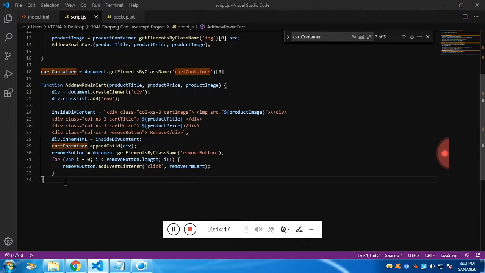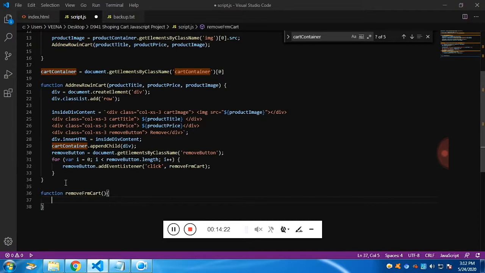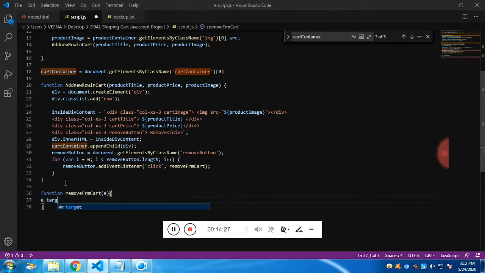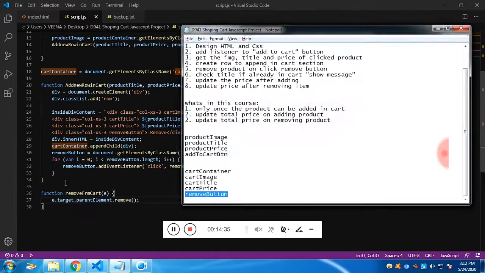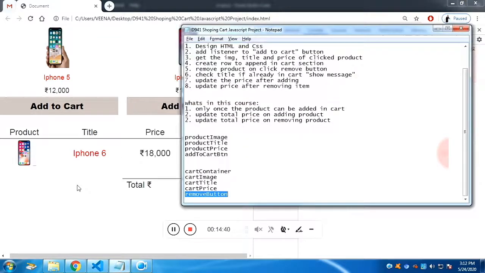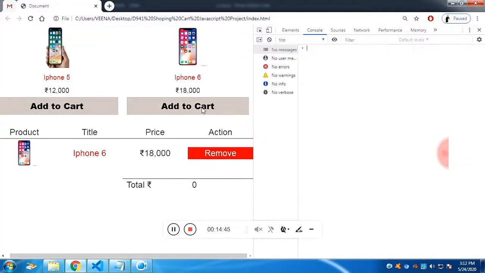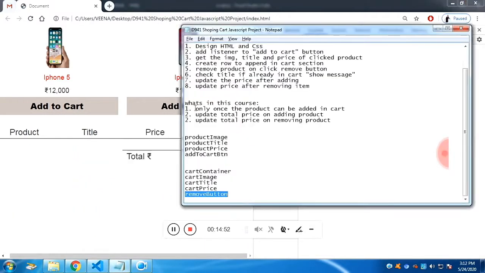Fine, let's define the function remove from cart, and we would be passing the e. As we have already seen, e dot target will give you the current element, and e dot target dot parent element will give its parent element. And if you call the remove function, it will remove the parent. So there is an error, it says we have not defined the index. Now if you click on the remove button, the parent element will get automatically removed. So our remove button is working perfectly.